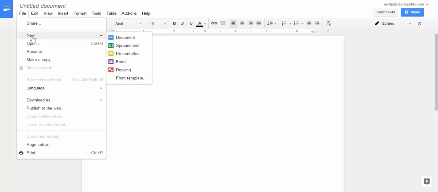You can open a new app. You can open an app that you already have available. You can rename your app within here, and you can make a copy of it. Down at the bottom here, we have page setup and we have print.